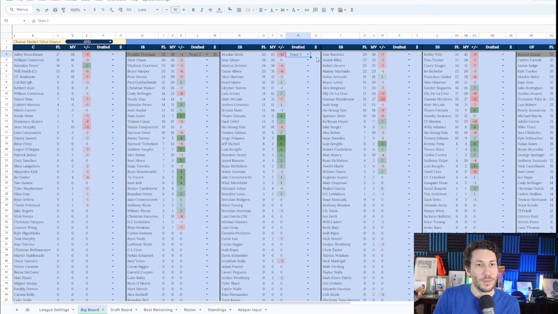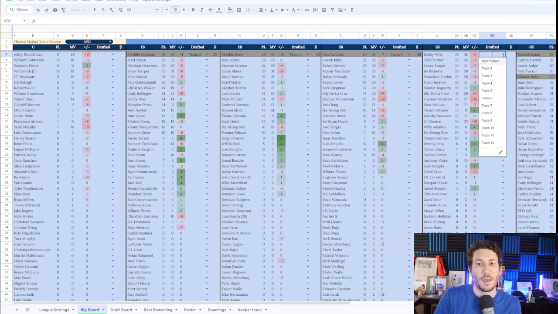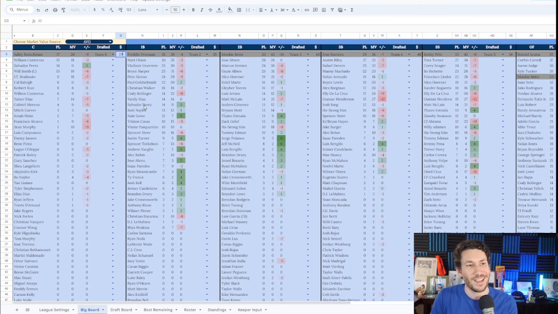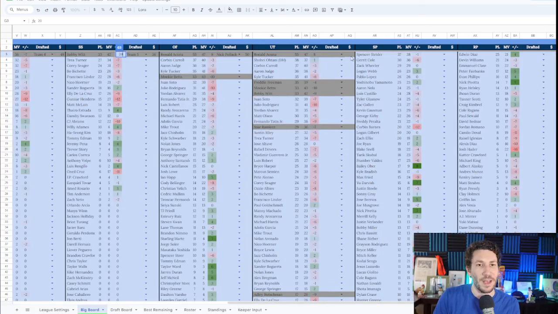Let's go here. Team 3 is going to be here, say $40. Team 4 is going to go here. This is going to be $38. Bobby Witt goes to Team 5 at 35 or 36. Adley Rutschman, why not? They wanted to get a catcher early. There you go. And I'm doing this on purpose in this way so that you can see that we have all of the different values for the positions inside of the draft board.